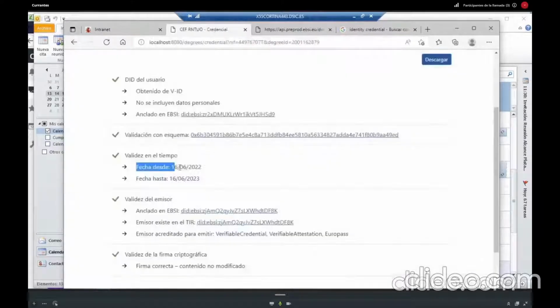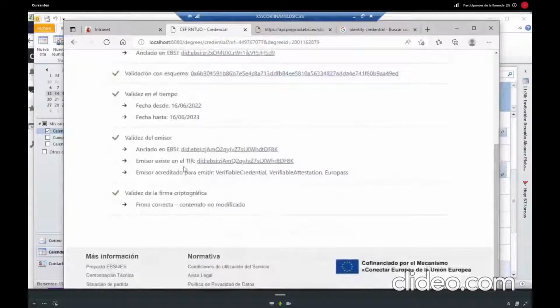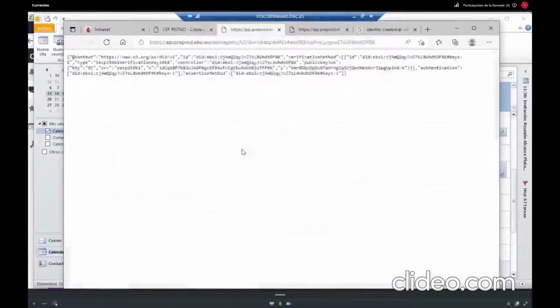All the data that validation offers us is the temporary validity of the credential. This last validation allows us to verify that the issuer of the credential is registered in the Registry of Trusted Issuers, and that this issuer can issue this credential.